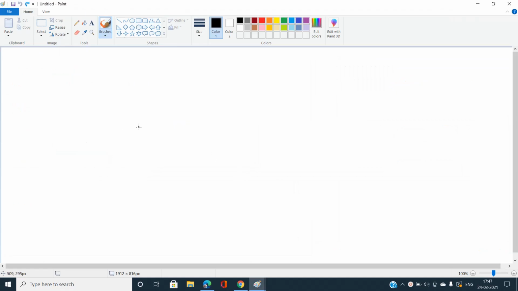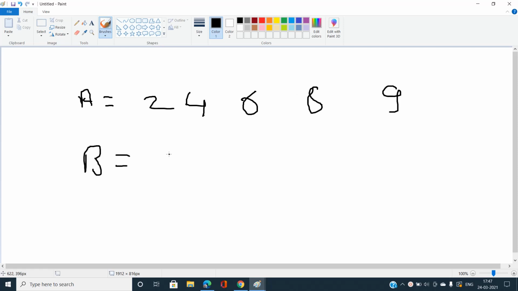I'm going to take some random examples of array A and array B to analyze this problem, and see why we need an optimal solution, thinking of binary search and lower bound and upper bound, or some sort of these things. Let's take array A as 2, 4, 6, 8, and 9. And array B as 7, 8, 3, 4, and 2. So we have an array A like this and an array B like this.